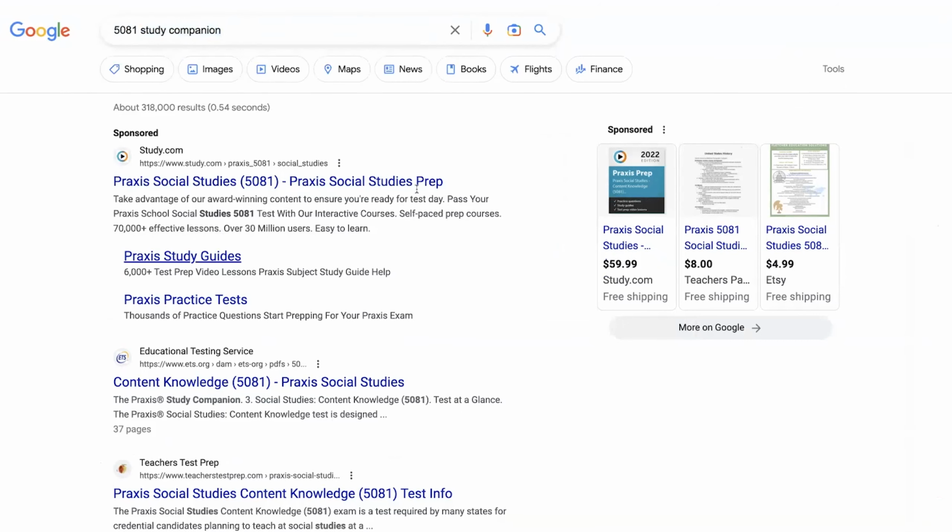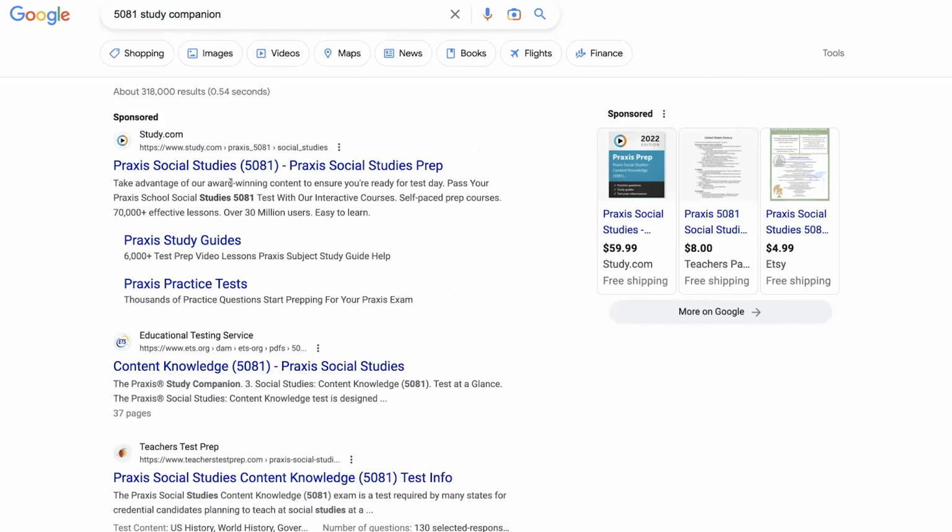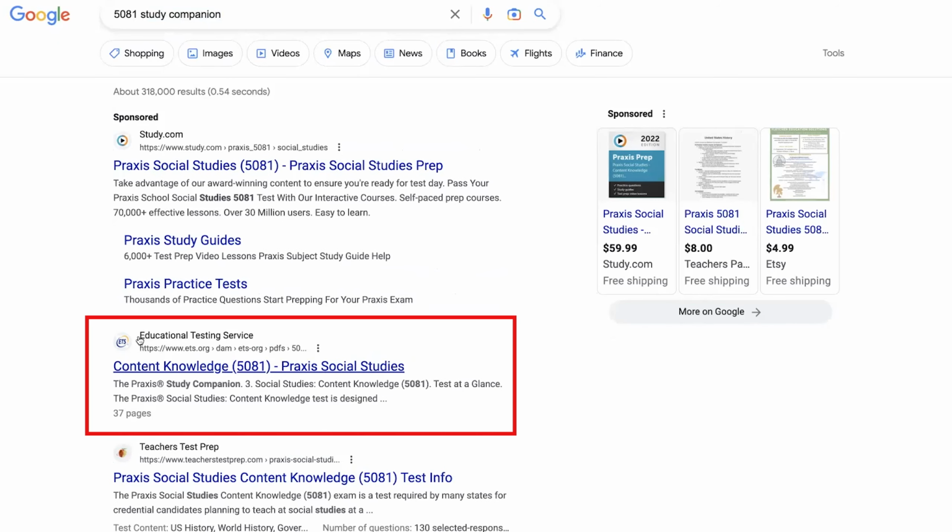Now, there will always be some sort of ad, and you might see my ads on here. Study.com is a huge test prep company. You're going to see all of this here. Don't click on any of that stuff. You want to go straight to the Educational Testing Service. That's ETS. That is the maker of the Praxis exams. Now, if you have an exam that's done by a different company, yours is going to have a different name. But for these exams, it's going to be ETS.